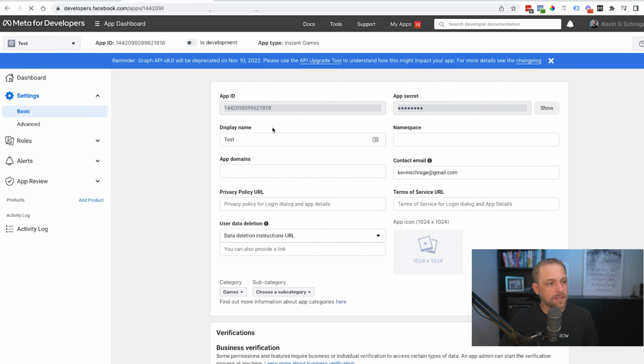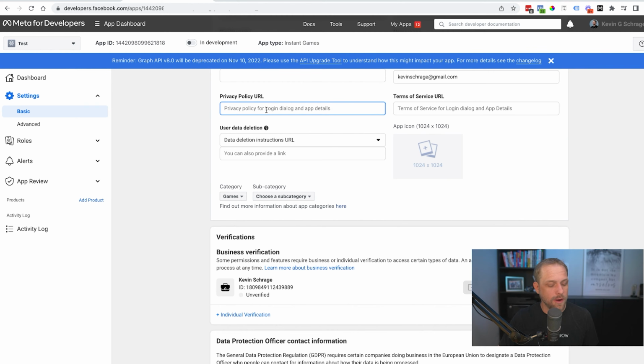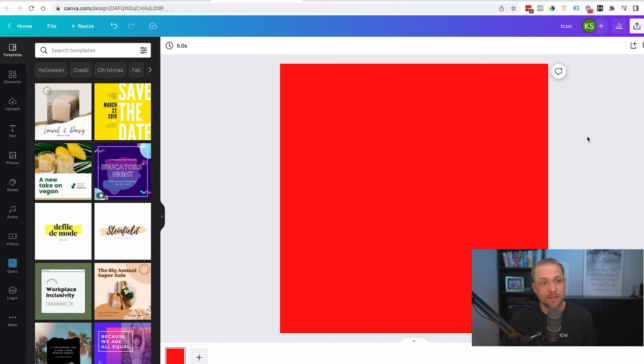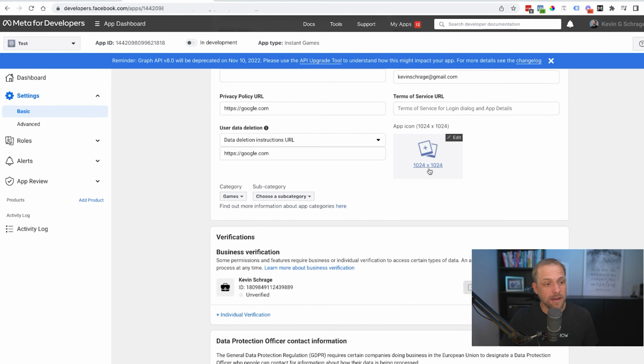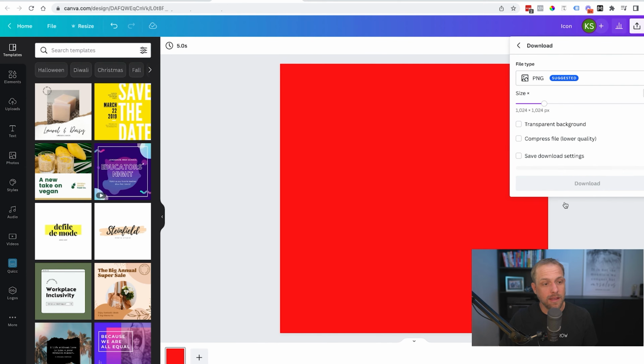We're just going to give it some information to get us going here. The first thing they require is a privacy policy. Again, this is a dummy app, so you can put anything here. I'm going to just go ahead and put google.com. Same thing here, we need a URL there. An app icon, so we're going to have to add an app icon. This is pretty simple. All I did was go to Canva and create an app icon, 1024 by 1024. I just did a red square. So we're going to go ahead and download that.